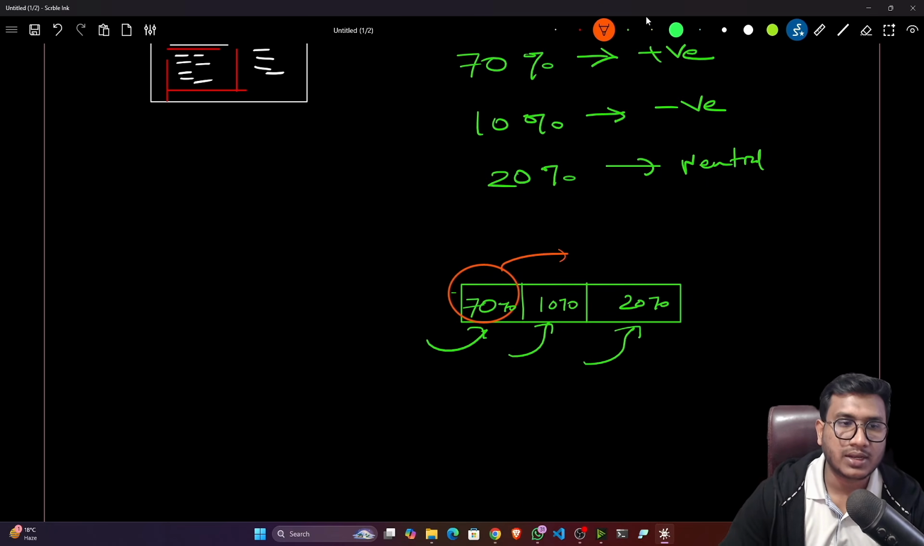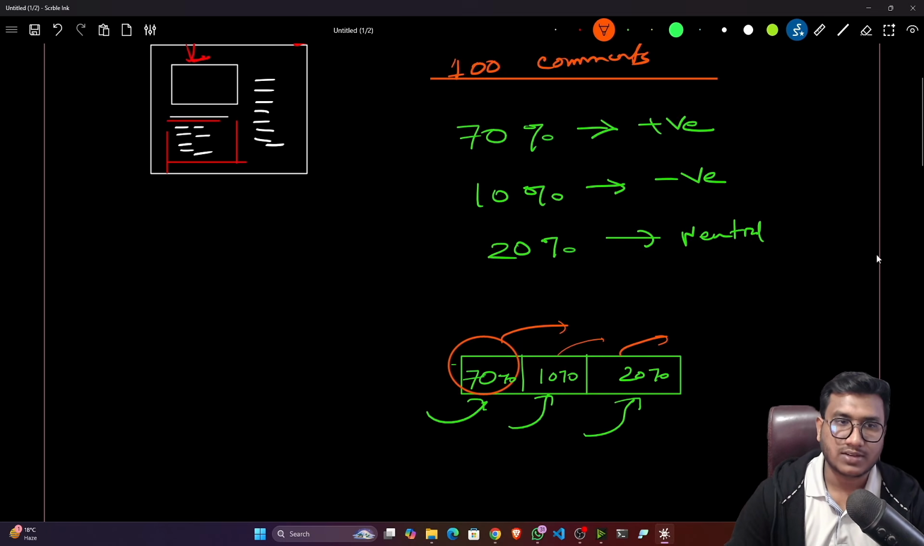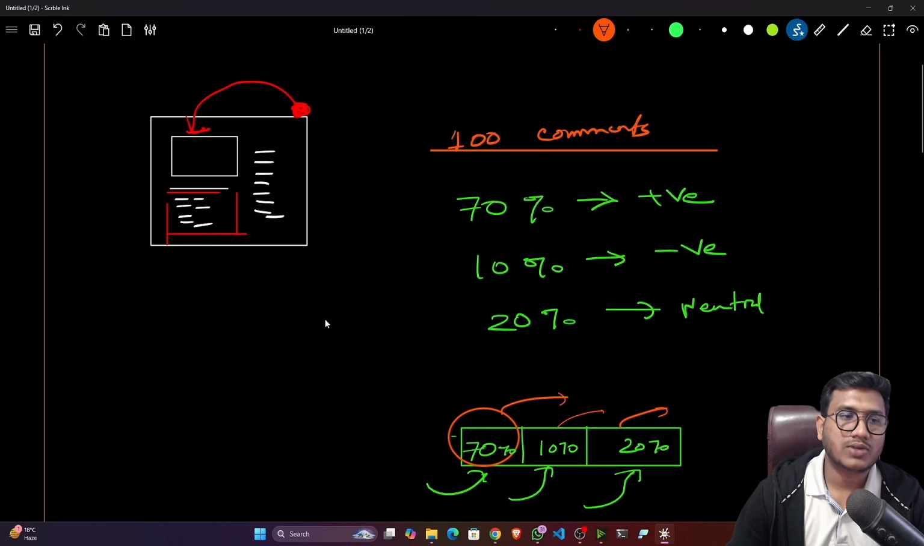Then again, if you click here on the negative comments, it will redirect to the negative comments. If you click here, it will redirect to the neutral comments. So that's how we'll be adding this kind of feature also. Now if you want, you can also add so many features.